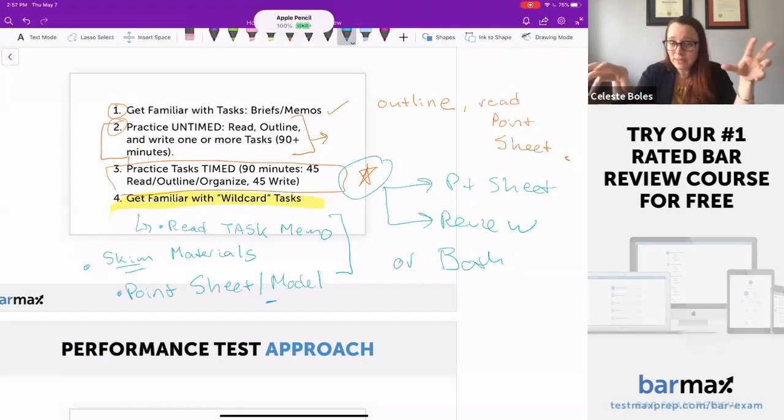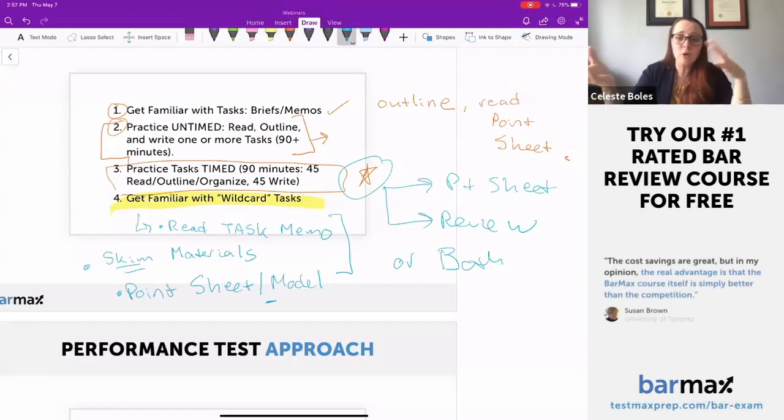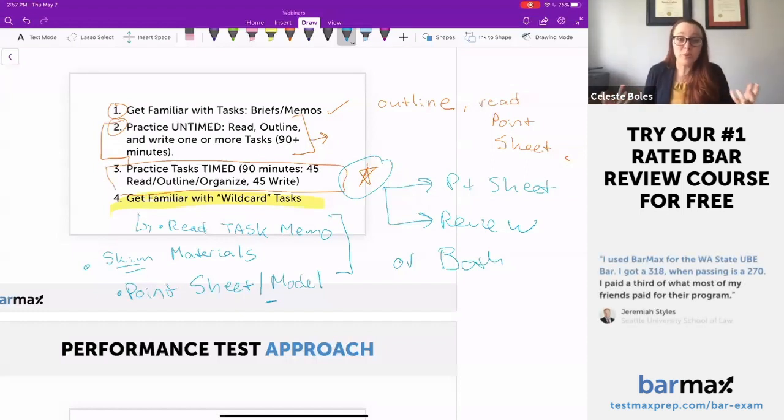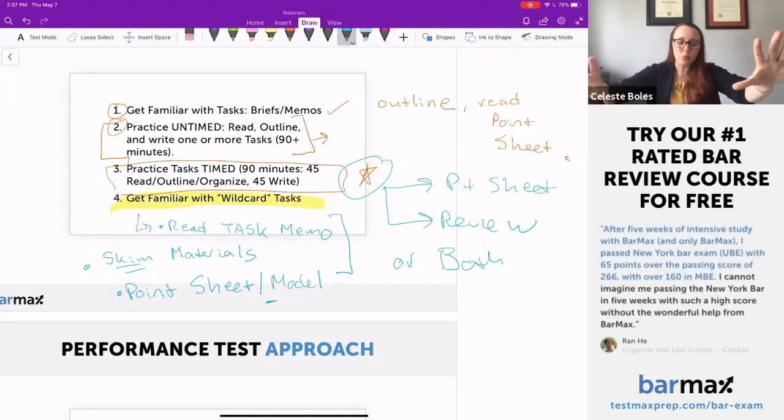Now, for model sample answers, examinee answers, we only have the past few years. We don't go back as far as the questions themselves. So for some of the questions we only have the point sheet, but for many questions, we also have sample examinee answers. And again, you can get them all through BarMax. They're part of your welcome packet. It downloads in one zip file. They're right there on your computer where you can access them and use them quickly.